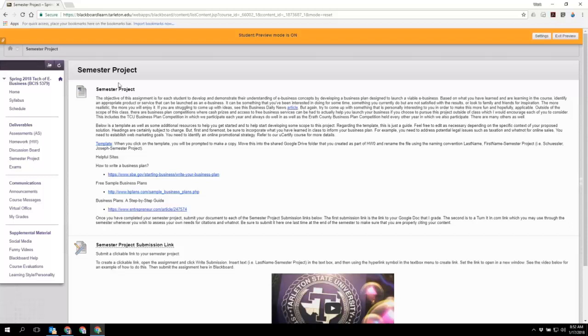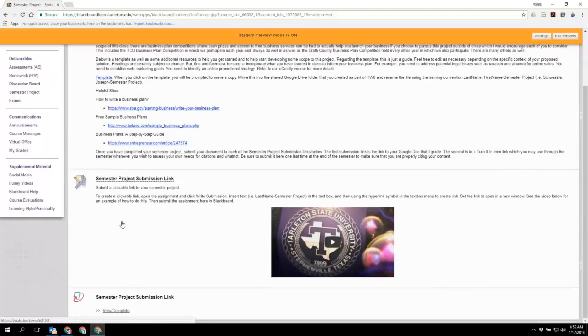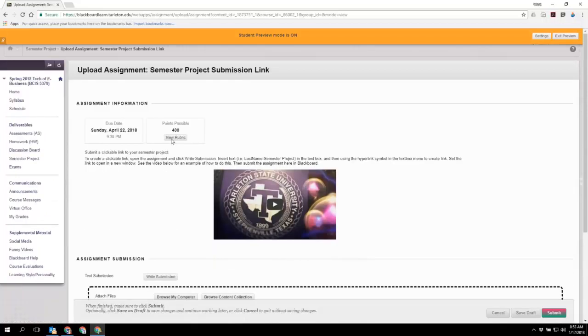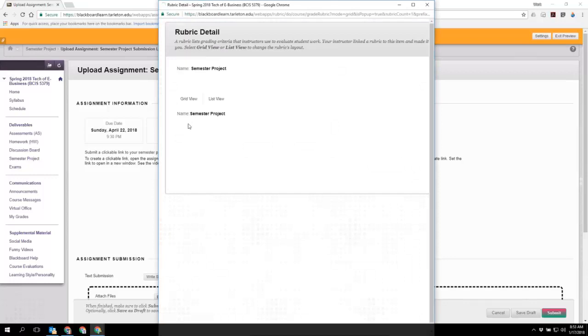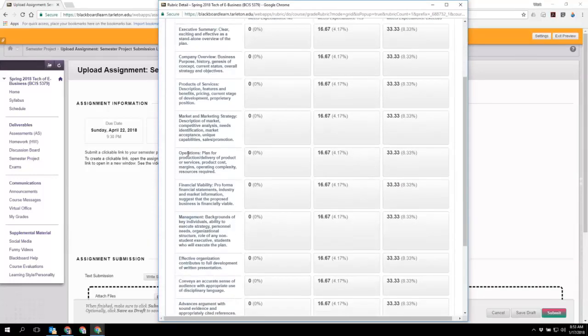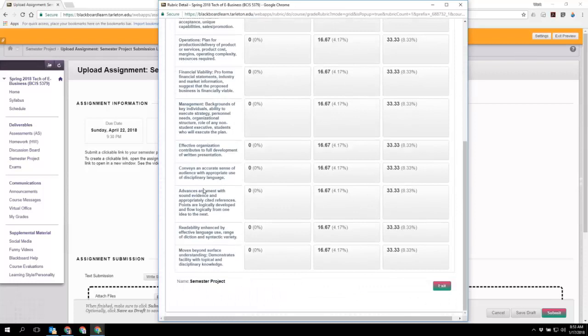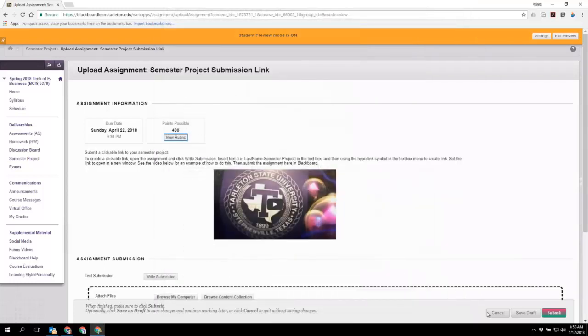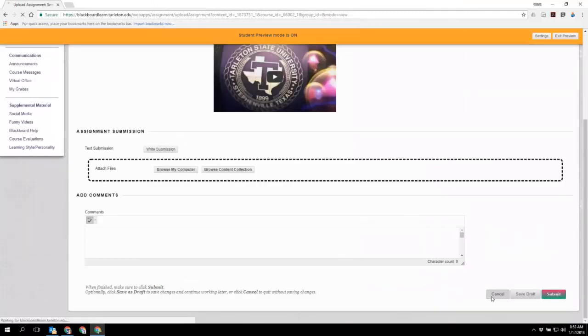This particular page here is just for information. There are a couple of different places that you need to submit. You're going to submit your actual project here. This is where it's scored. You can see the rubric on how it's going to be scored right here: the executive summary, company overview, products and services, all of these kinds of things, and you can see how you're scored.